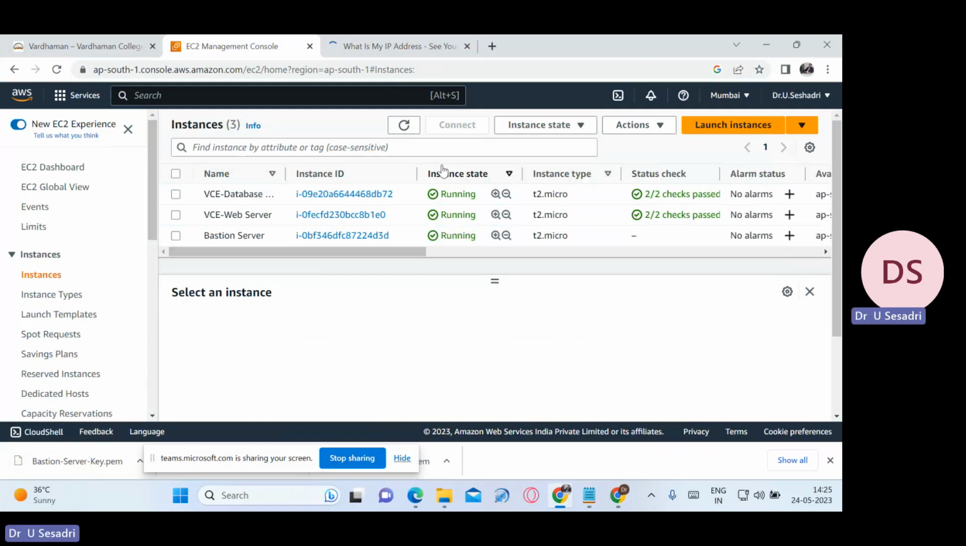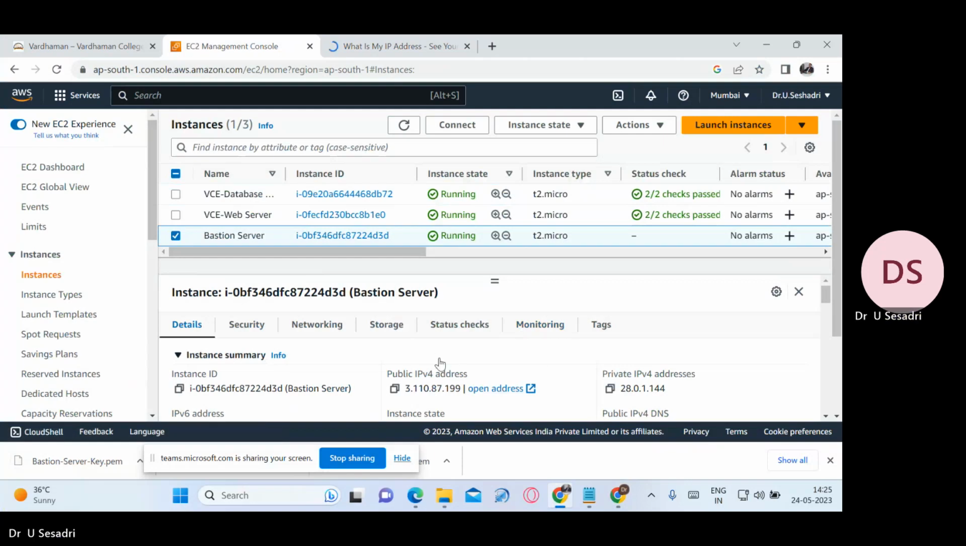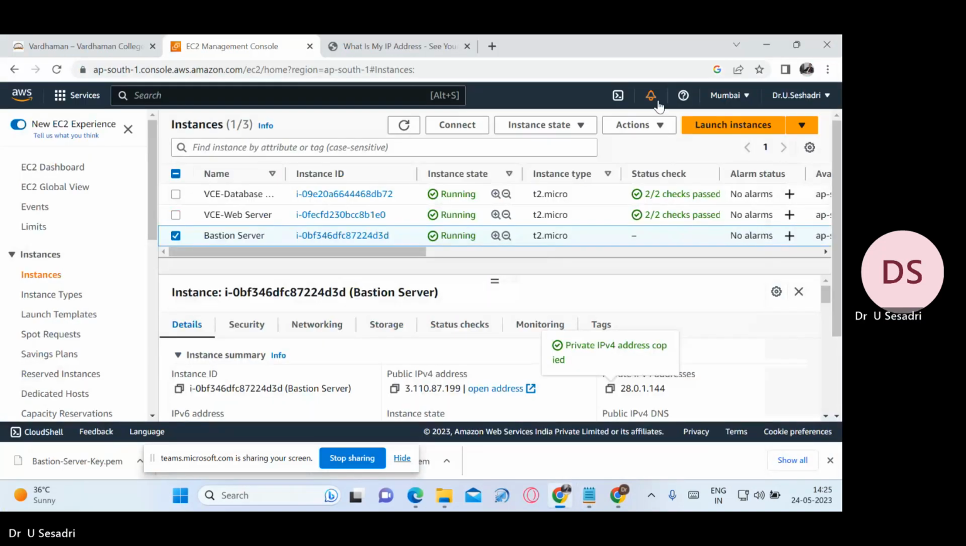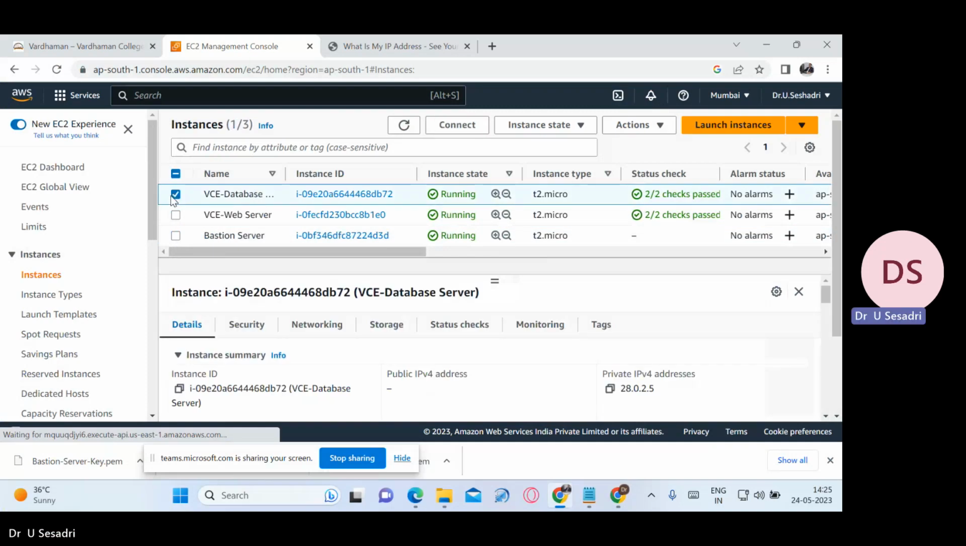For that we have to note down the private IP address of the Bastion server. Choose that. The Bastion server has a public IPv4 and a private IPv4. The private IPv4 address we have to copy. This is the private IPv4. Now select our database.